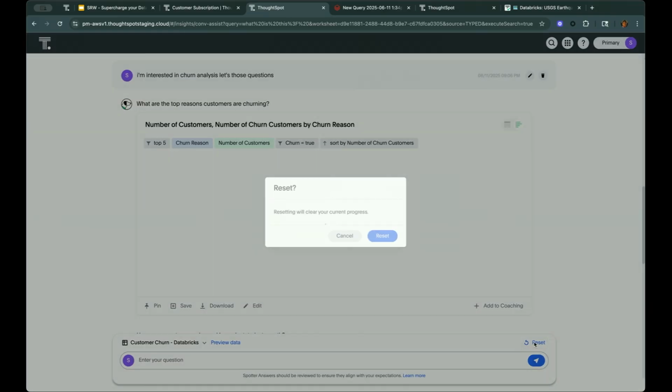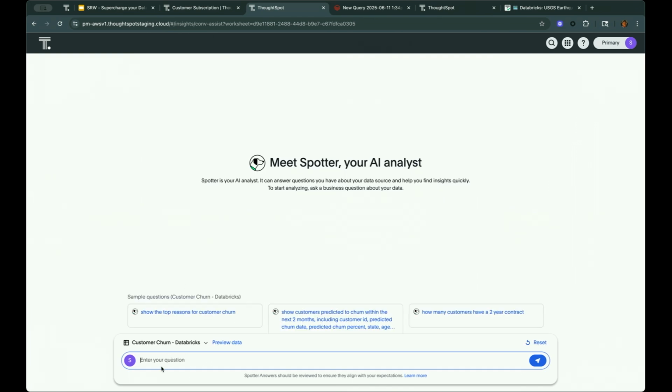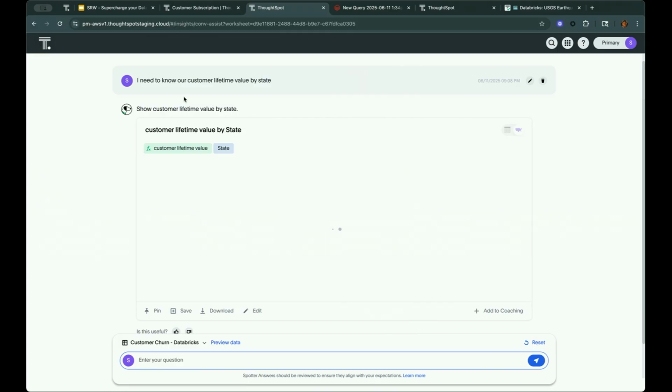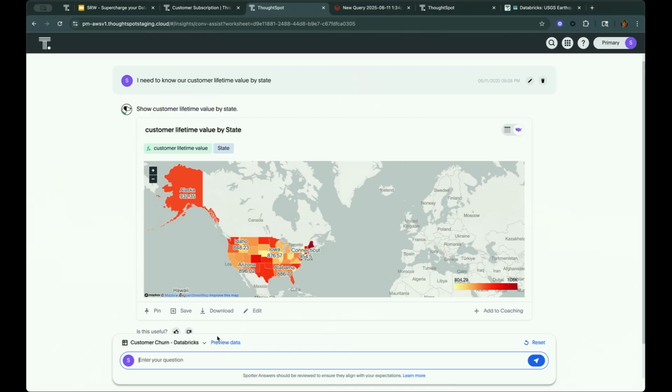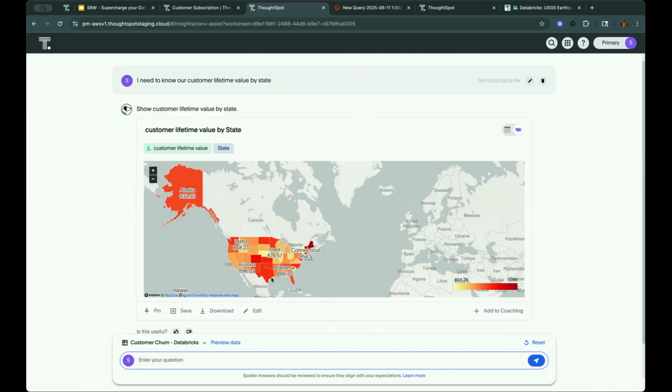Now, these were fairly high-level questions, and we can do some much more powerful things here. So why don't we start by asking for a question that will require a more complex calculation. So let's say, why don't we ask for the customer lifetime value by state, right? This is a churn data set. Customer lifetime value is a fairly well understood concept, but it's not something that's present actually as a formula on this data model. And so by asking for this, what Spotter's had to do is go ahead and create this compound formula on the fly and use that.